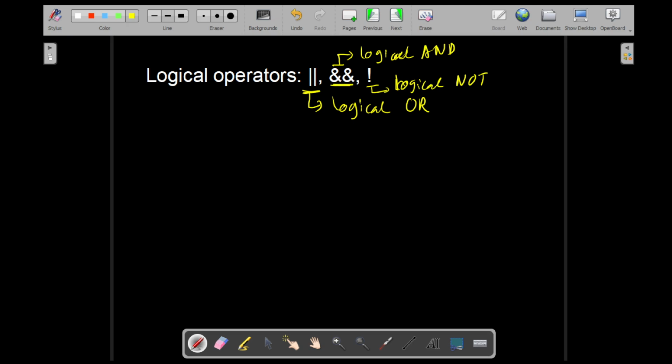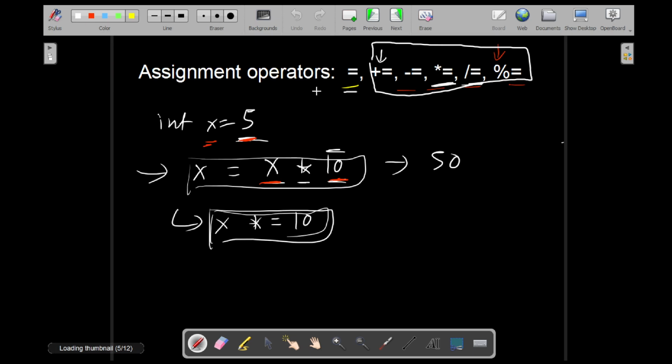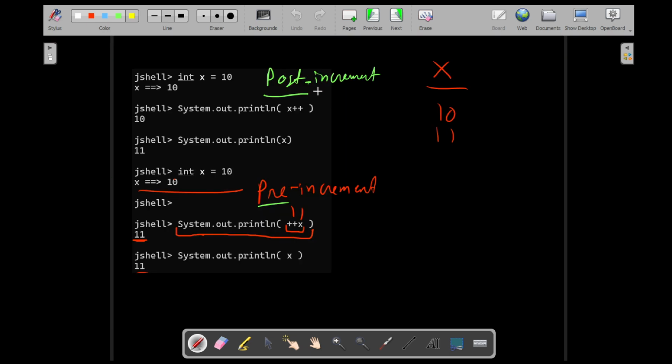Logical or, logical and, logical not. Okay, let me give you some rules. These things generally work. Before starting logical operators, it would be good if we go with the relational operators, right?